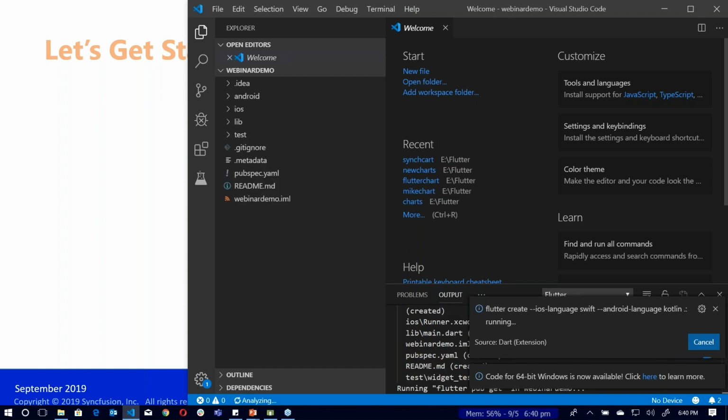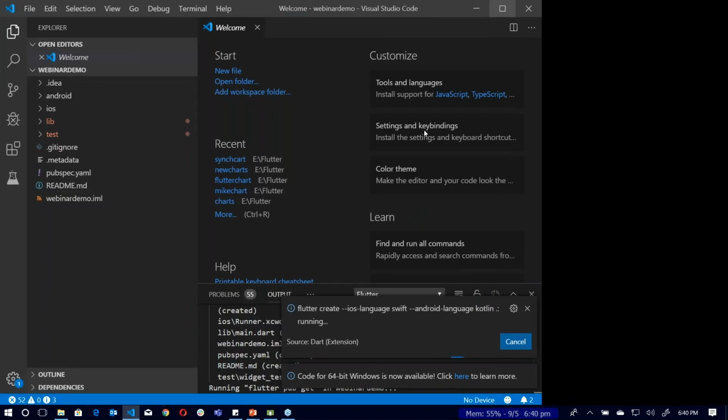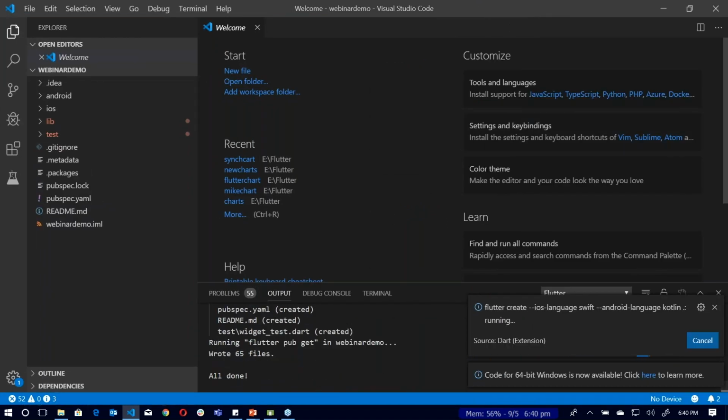As you can see, it is creating for Android, iOS, and all the library files and all the test files, and everything will be generated at once. So it's all done. Still the project is compiling and it has to analyze first. So it is just happening there.